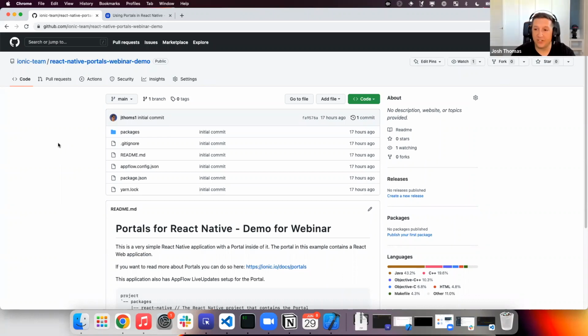And the web application is also incredibly minimal. We have a button inside of it that when you click it, it increments a counter. And every time that counter gets incremented, it passes the data through a pub sub process back to React Native, which updates its own state and displays it on the page.